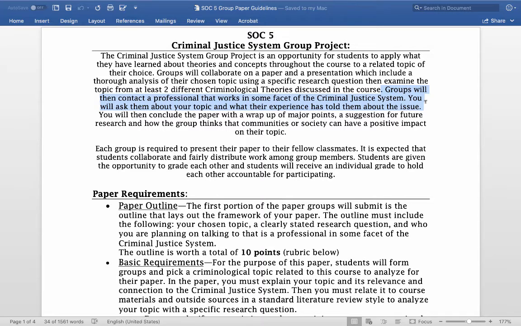Each group is required to present their paper. And the way this is going to work, obviously with everything going on, not having in-person classes, is I'm going to have a sign-up sheet for groups to sign up for time slots, and you're going to present to me via Zoom, right? So that you're still able to get the presentation aspect that's required by the learning objectives in the class, but it's a safe way to do that remotely, right?